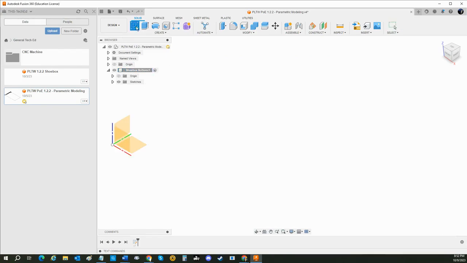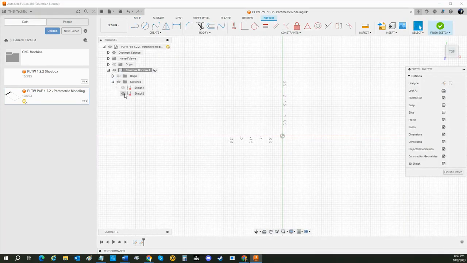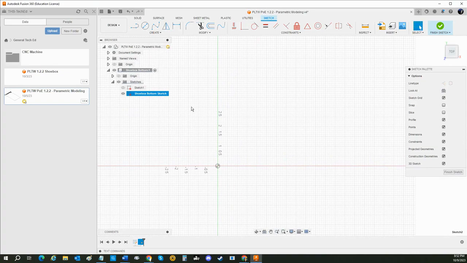I'm going to create a new sketch. I'm going to put it right here on the bottom. I'm going to go ahead and name this thing shoebox bottom sketch. The other sketch one, that's just because I was playing around a little bit earlier with this. Okay, so here we go.